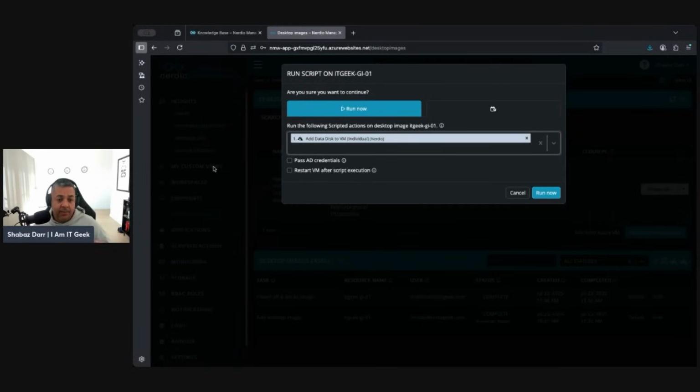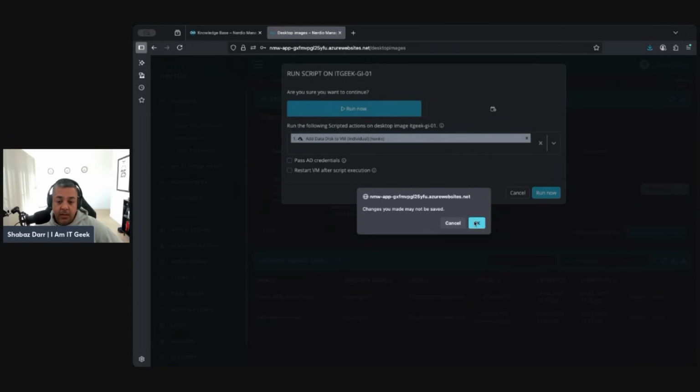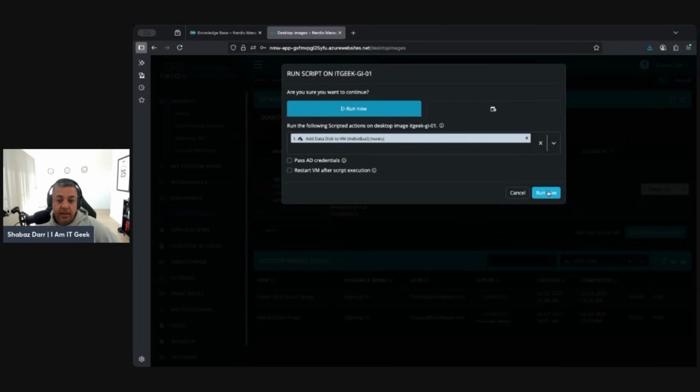I'm just going to add a data disk. I'm going to run the scripted action on the desktop image to add a data disk. We've got two other options here. Do we want to pass AD credentials? If we have a look, what does this mean? It says pass AD credentials specified in settings, integrations, to the script being executed. Or we can restart the VM after scripted execution. It says if checked, the VM will be restarted after scripted execution. Please check this box if using any restarting PowerShell commands, but we're not doing that. So what we're going to do is run that now. Let me cancel that. Let's click on run now.